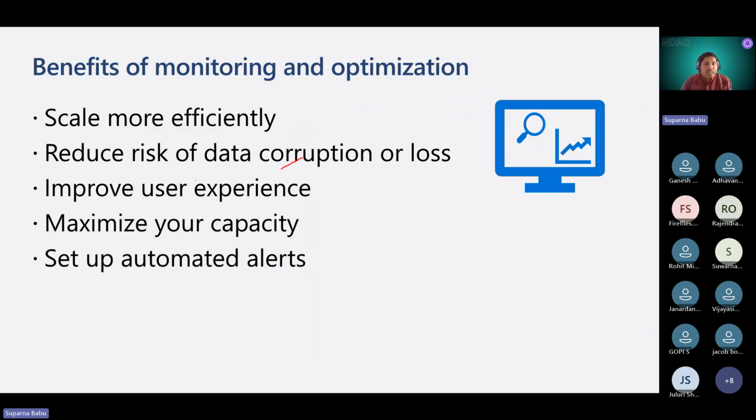You can avoid data loss and scale more efficiently. If you want to scale any of your Spark jobs, you can scale up in the Spark settings. In this session, anyhow, I'm going to show how we can increase and decrease the nodes, improve user experience, and maximize your capacity.